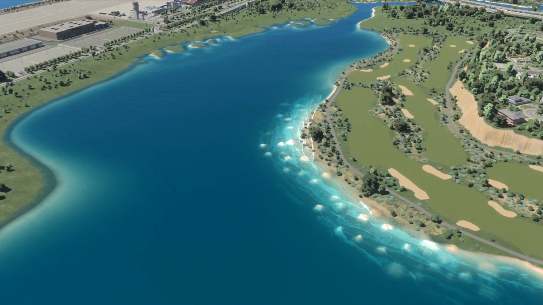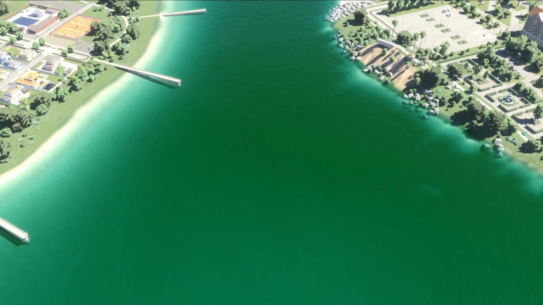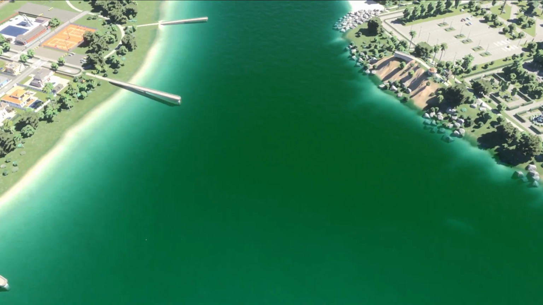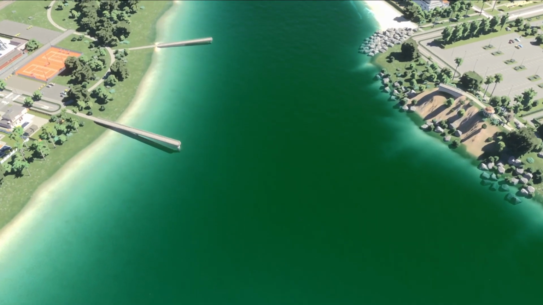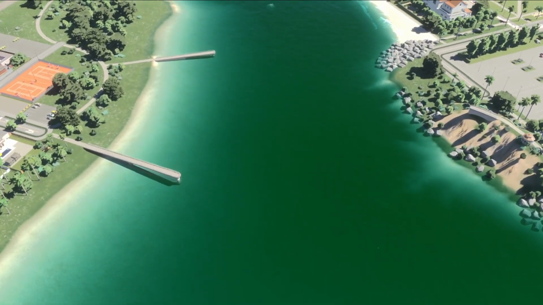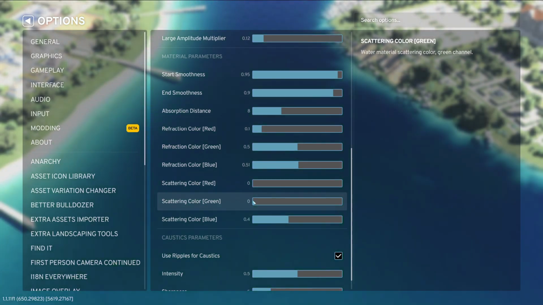Depending on the region you are in, something more blue might be very appropriate. By contrast, turning blue down to 0 will allow other colors, such as green, to come through. I could imagine maps that you want to play on where something much more green would be desirable. We have been playing with the blue scattering at 0.4. This has given us a nice aqua color.